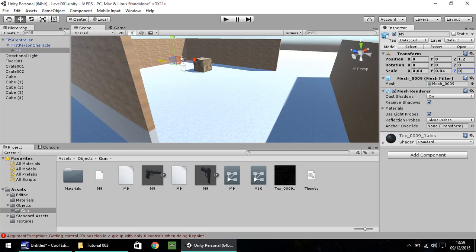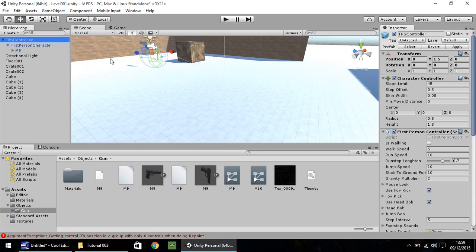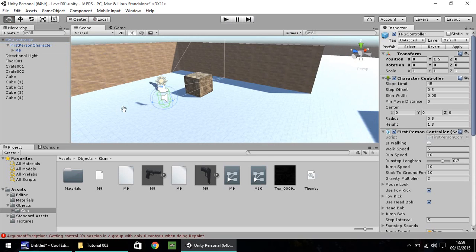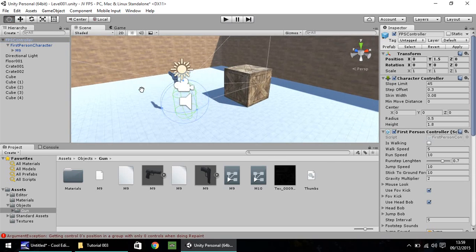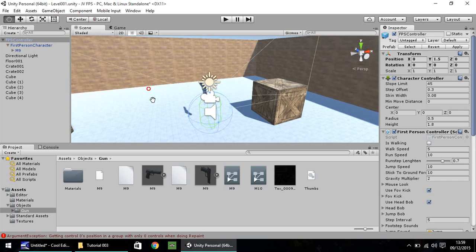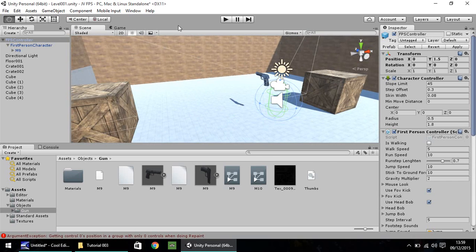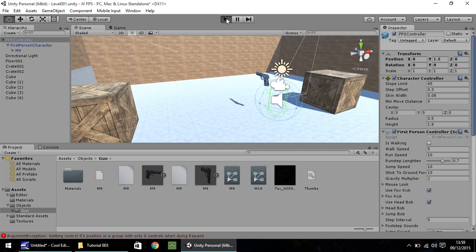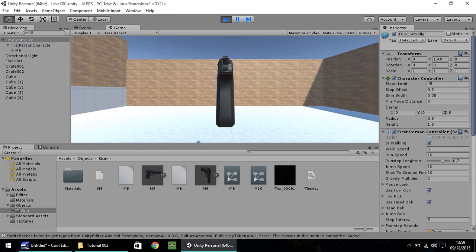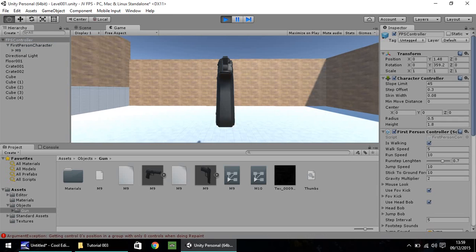Just a bit of trial and error. You'll be doing that quite a lot in Unity. It's trial and error. The reason being is nothing ever goes well first time, unfortunately. Any game development studio would tell you that. So let's press play again, see where our gun ends up now. Okay, so we're looking a bit better.